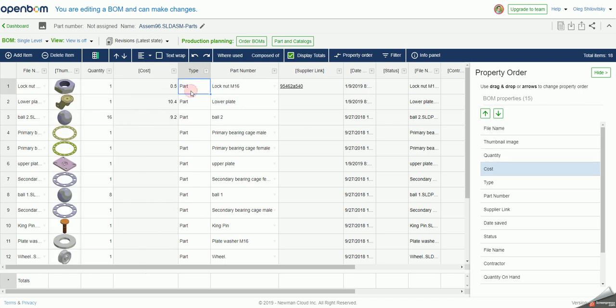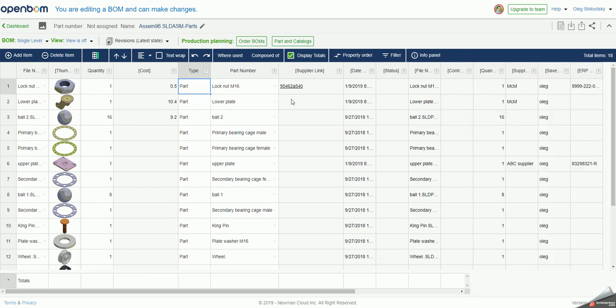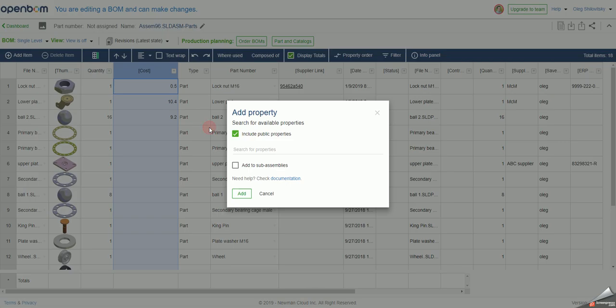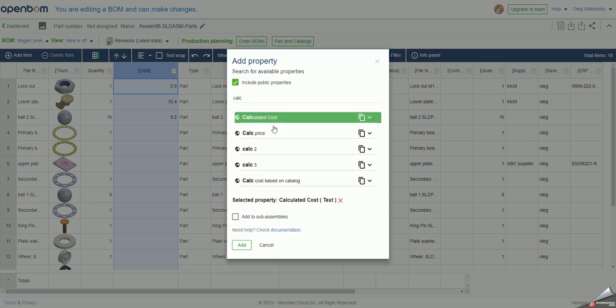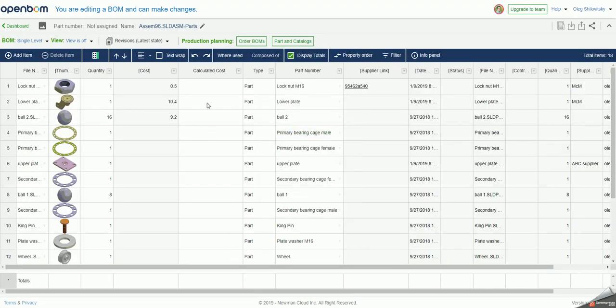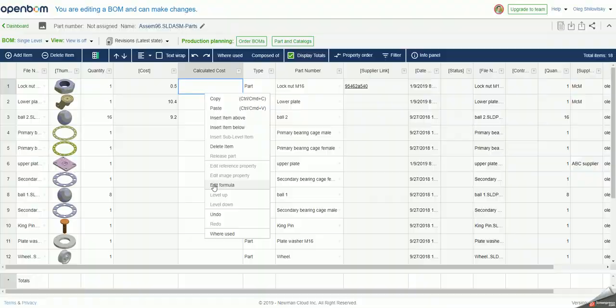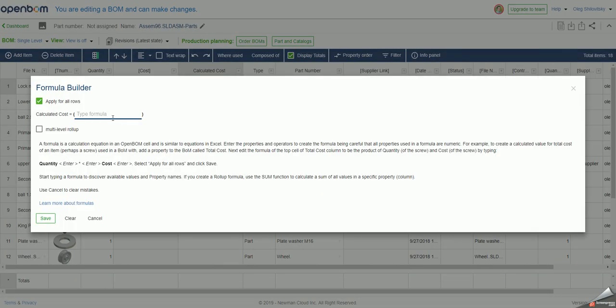Now I can show you how I can use this cost for calculations. So let's create an additional property here, and we will add calculated cost. The calculated cost will be used in order to define a formula: cost multiplied by quantity.